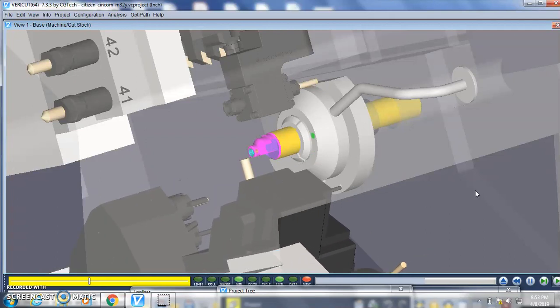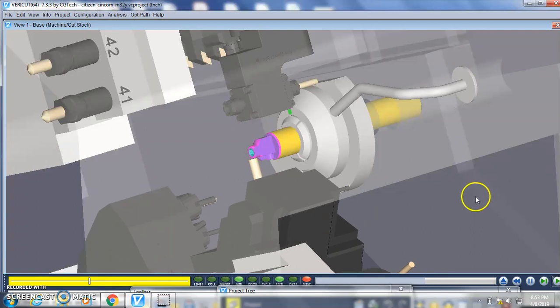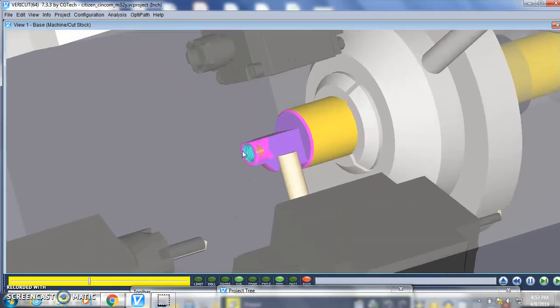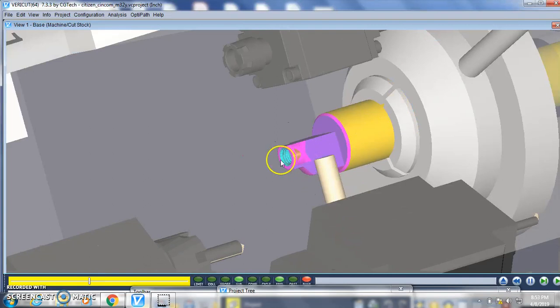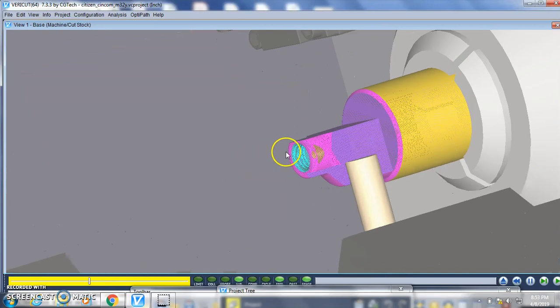The last video I covered was about tapping. Obviously we did some ID thread work on it. So it's a single point ID threading. I'll talk you through, step by step, how to program single point thread turning, either OD turn or ID thread turning.